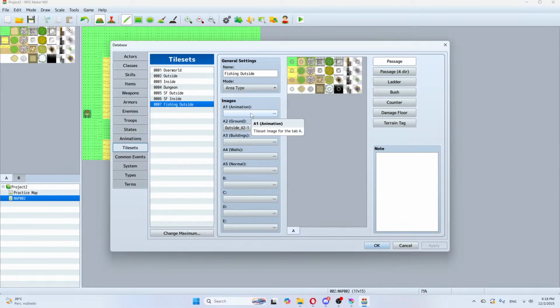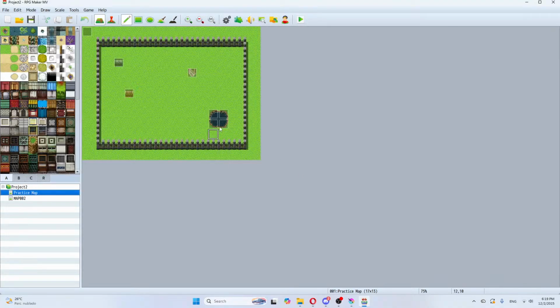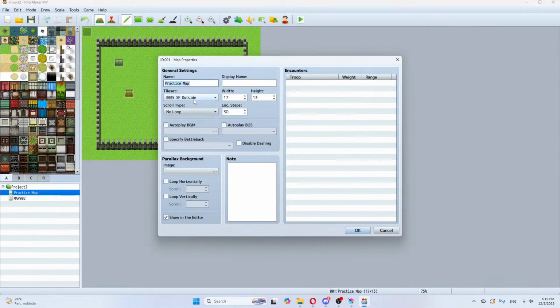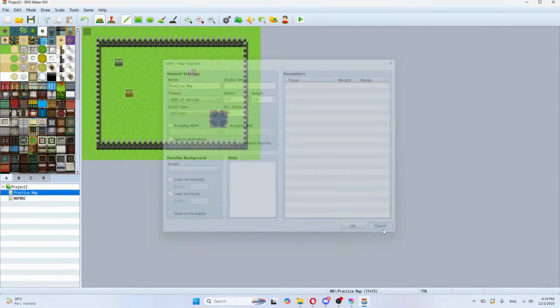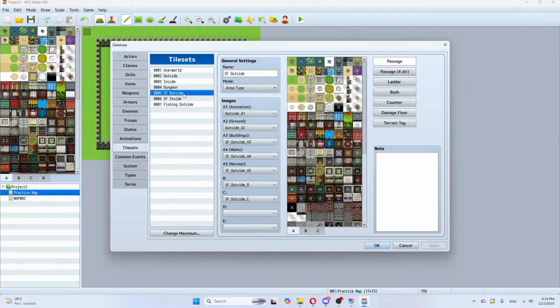A1 means that the tiles are animated, like water. Water tiles are animated. Now look at this practice map right here, and you'll notice that it has its own tile set called SF outside. Why don't we look at that tile set? Here we have SF outside or sci-fi outside.